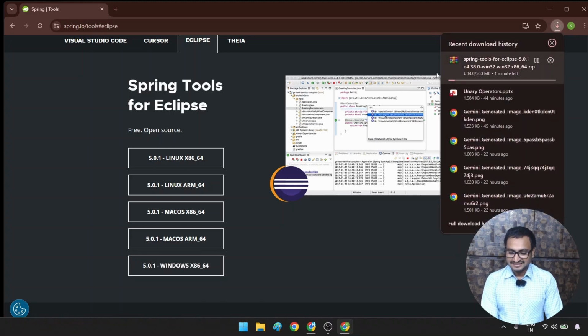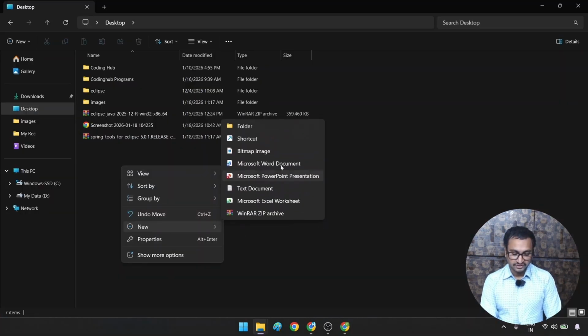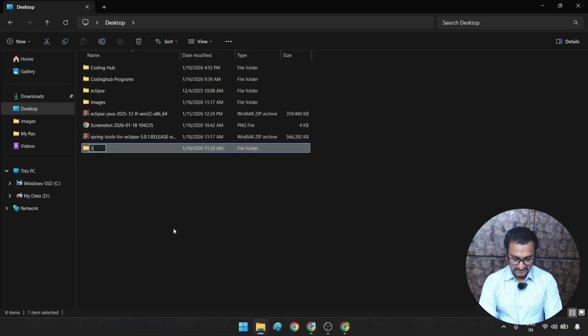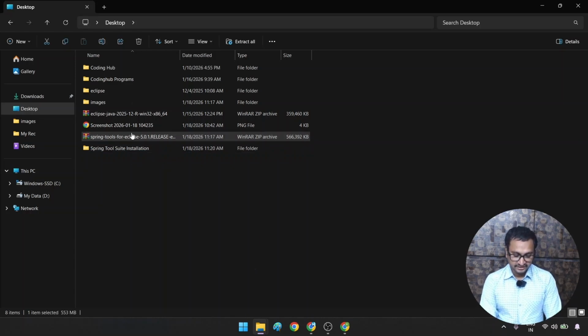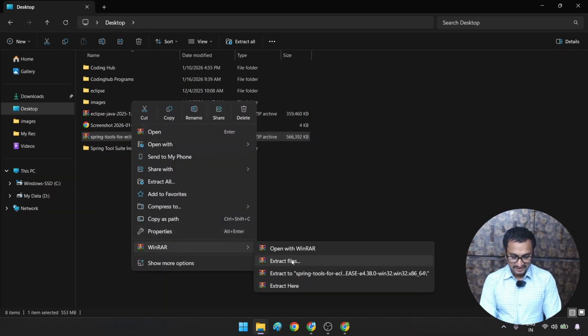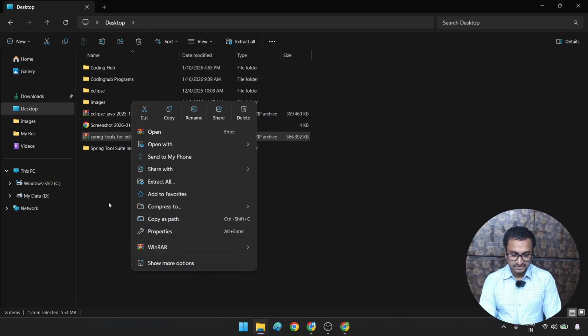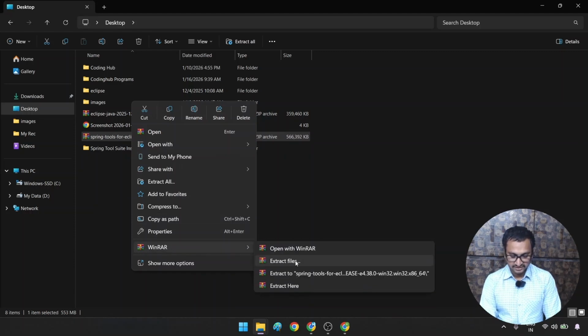How many MB is the file taking? 553 MB, right? Let it download, no problem. I'm going to create a new folder here. I'm going to name it Spring Tool Suite installation. Okay, this is the installation folder. Now I'm going to extract it. So with WinRAR, I'm going to extract files.